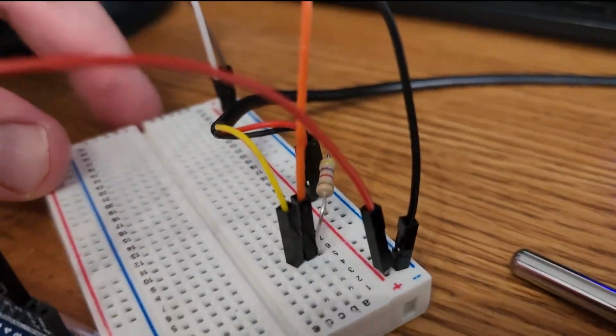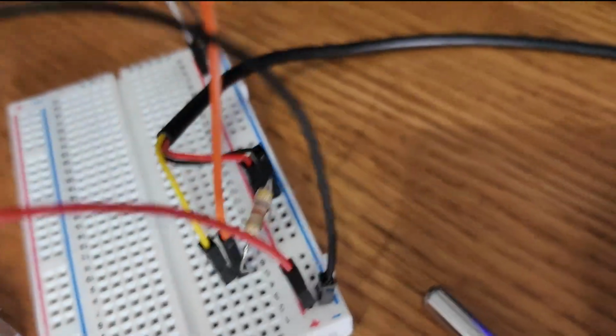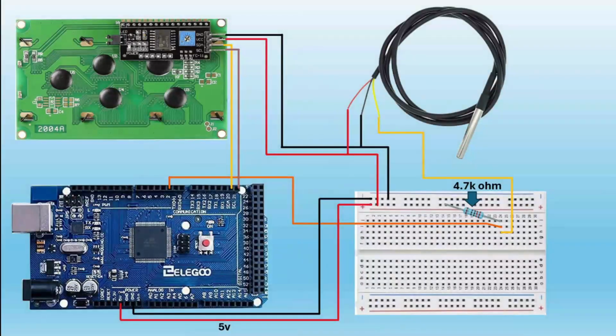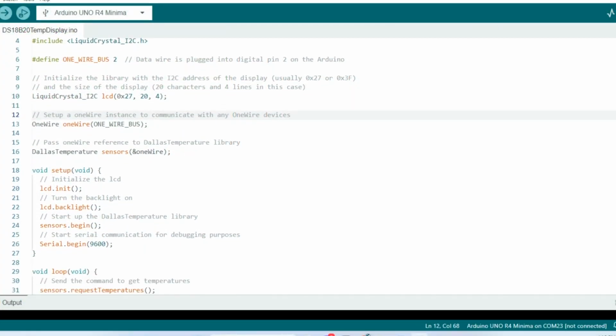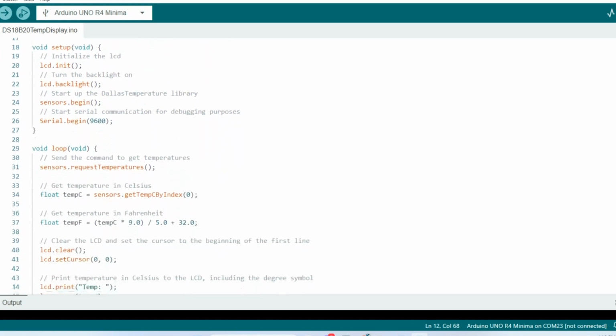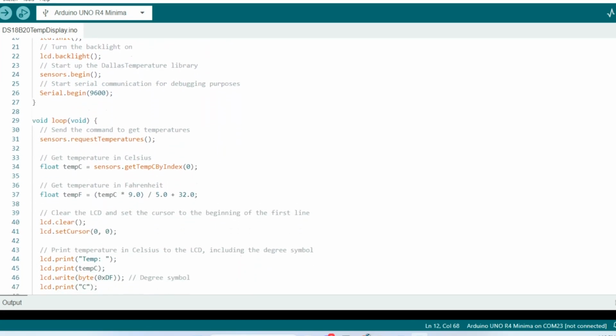The positive and negative wires from the sensor are attached to the positive and ground rails on the breadboard. I have a 4.7K ohm resistor attached to 5-volt rail on one side. On the other side of the resistor, it's attached to pin 2 of the Arduino and the data line from the sensor.